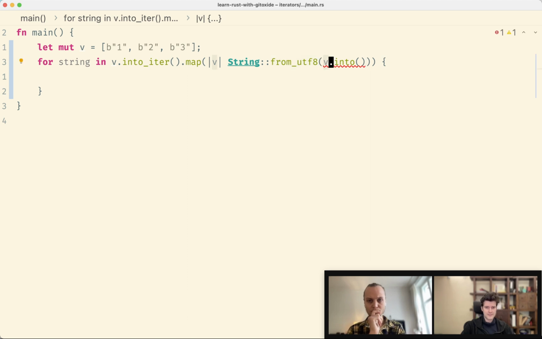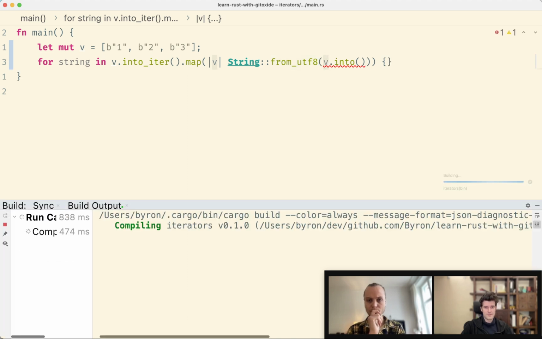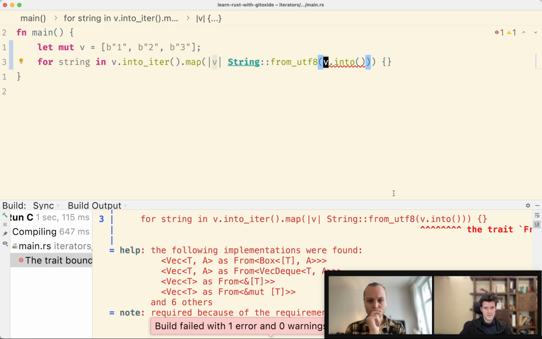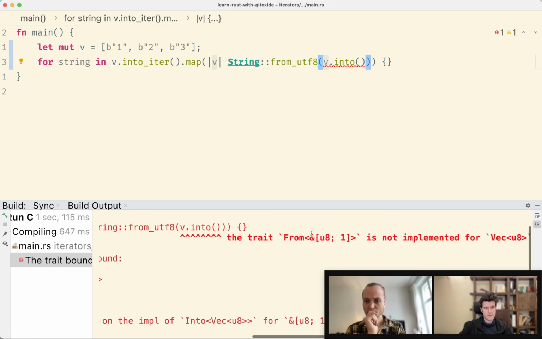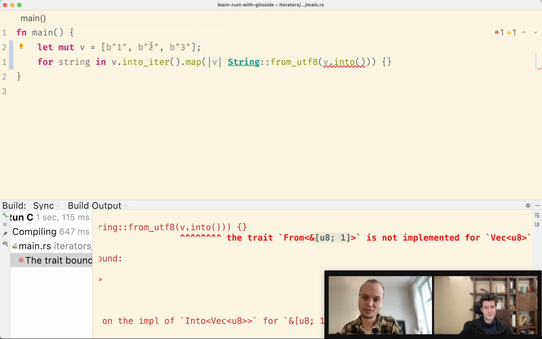So first of all, why does this not work? Why is into not happy? Because we can't convert from, oh, look at that. What's this? So this is an array, right, of length 1, or basically a referenced array of U8s of length 1. And I cannot convert this specific type into a vector of U8s. Which seems weird because that should be doable, right?